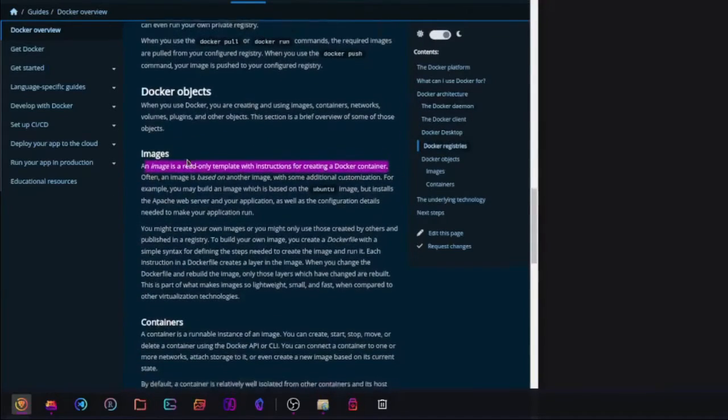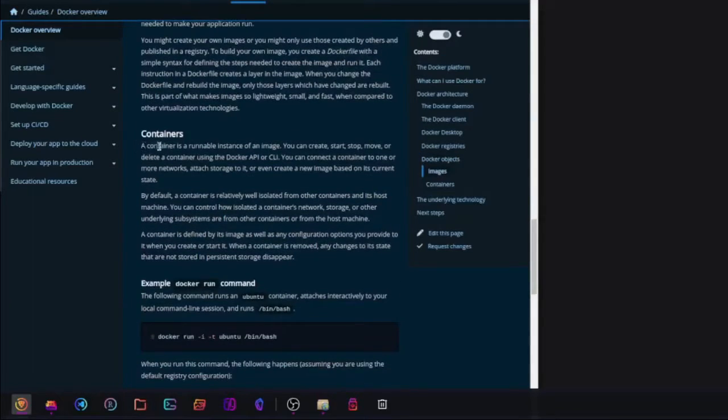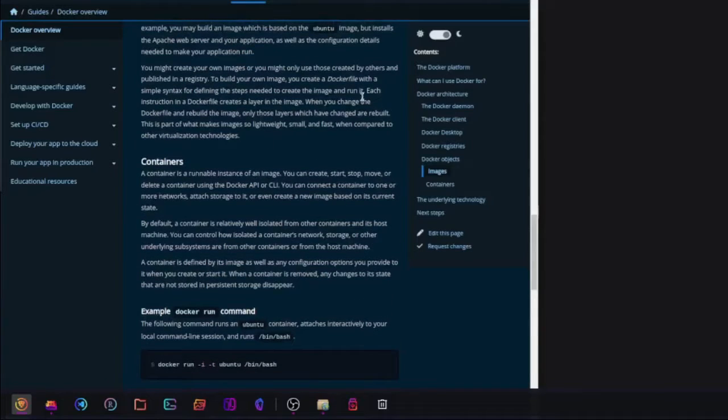So let's take a look at what images are again. An image is a read-only template with instructions for creating a Docker container. If anything, it's really just a recipe for telling Docker how to create that container. Now, what about containers? A container is a runnable instance of an image. So you create a container from an image. You can create, start, stop, move, or delete the container using the Docker API or CLI. You can connect a container to one or more networks, attach storage to it, and even create a new image based on its current state.